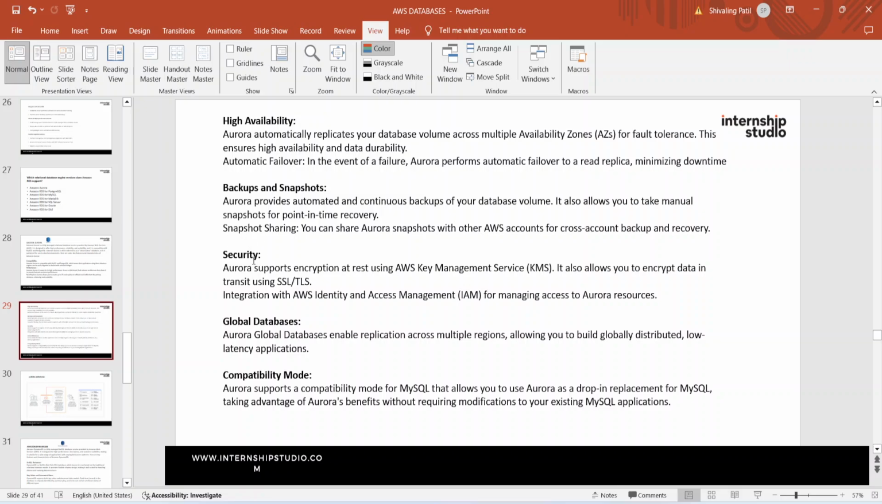Then we also have the security aspect. So as Aurora supports encryption at rest using AWS Key Management Service. Also the data is encrypted in transit using the Secure Socket Layer or the Transport Layer Security protocols.